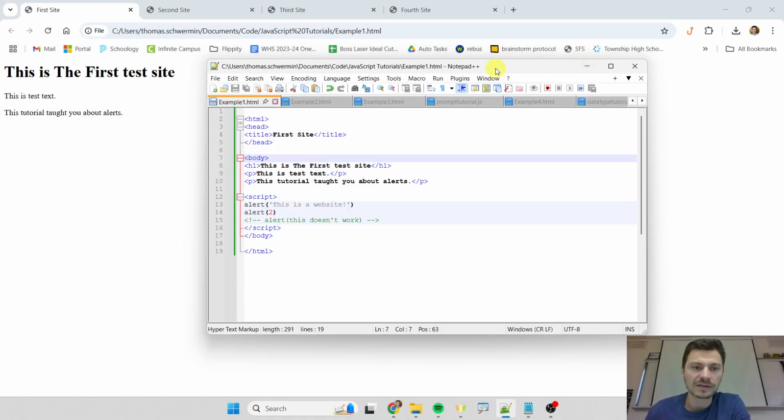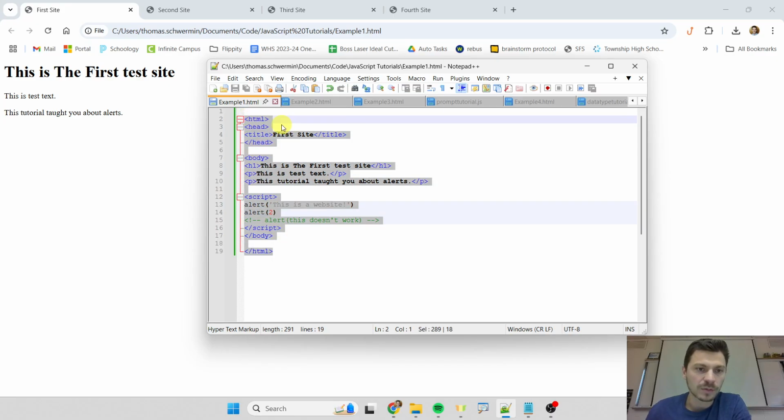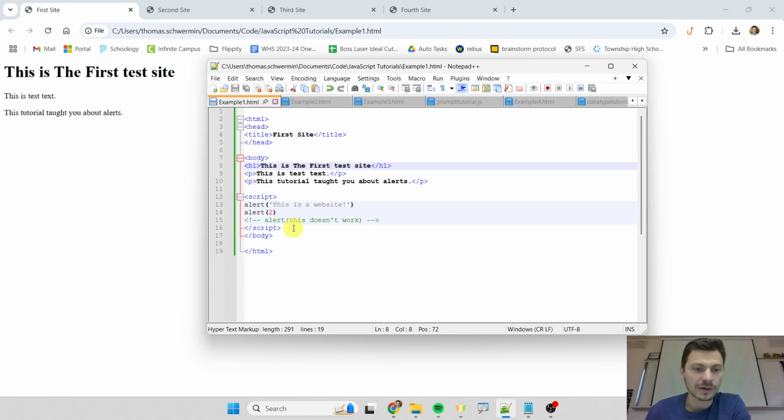So this is Notepad++. And here in Notepad++, I've got an HTML document that you should be familiar with at this point. I've got my opening tag HTML, my closing tag HTML, and we can see things we're familiar with, right? The title, first site, that shows up here in the title of the tab. My heading, this is the first site. And so we see that HTML stuff that we're familiar with. What we're maybe less familiar with is right here.